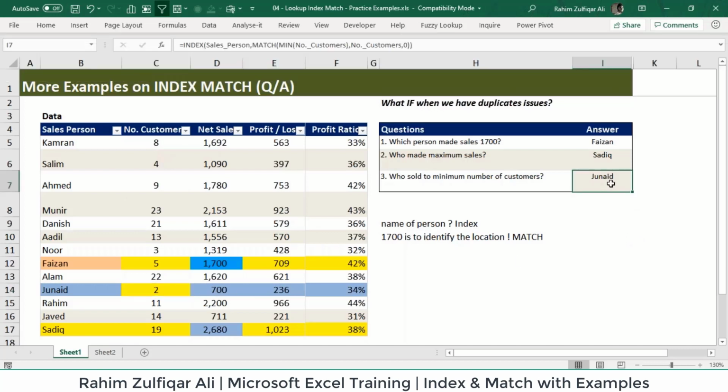All right. Now your question will come: if we have duplicates, if there are two people who have sold to the minimum number of customers, what do we need to do? I have told you and explained very well that you need to create a helper column that does not contain a duplicate, that contains a unique value, and with the combination of INDEX, MATCH, and ROWS, you have to get all the values in each of the different cells. Okay, so that's kind of a homework for you.